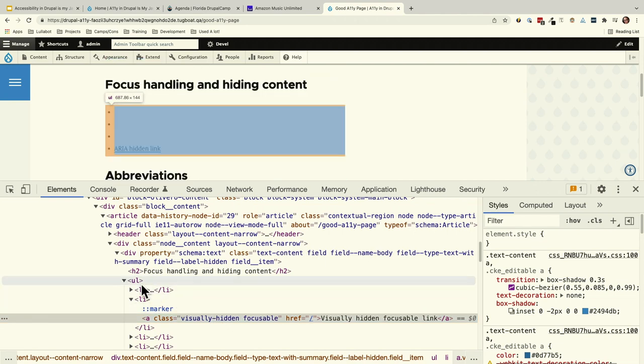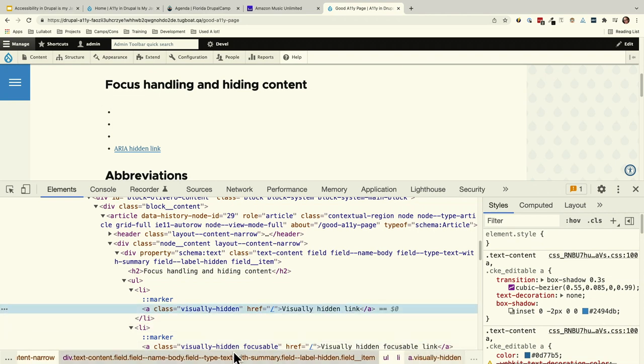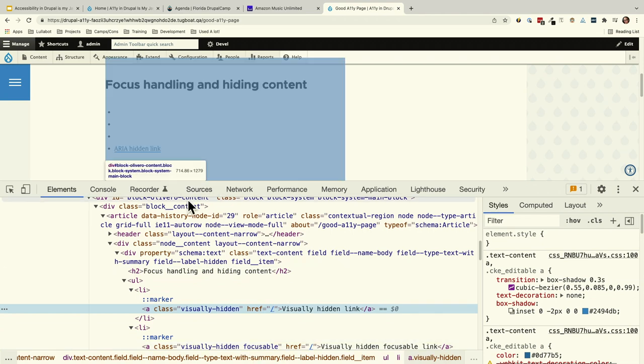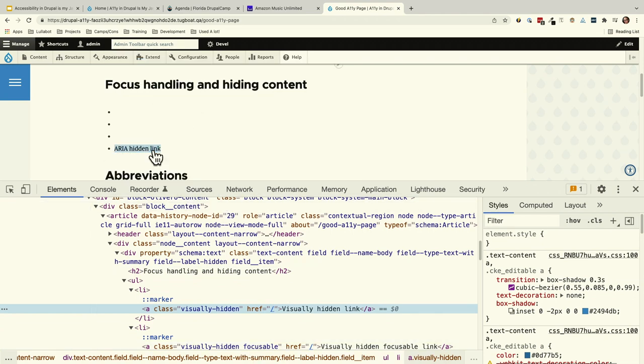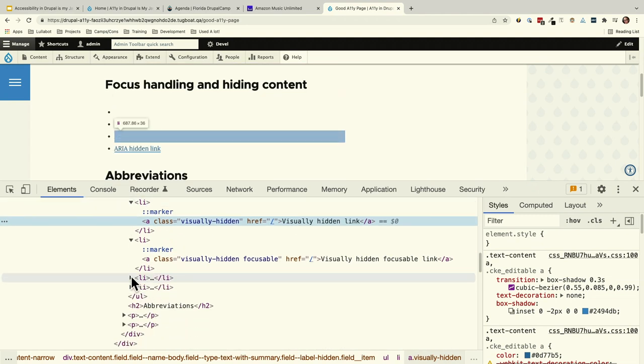If you look at this one, there's actually another link right here. This is visually hidden. It doesn't have focusable. So this is read aloud to the screen reader, but it's not focusable, so it does not appear when I tab through. I'm going to read it with the screen reader in a moment, so you'll be able to see the difference. Can you use opacity or display none?